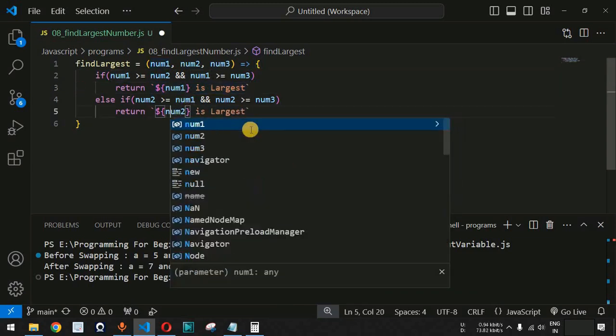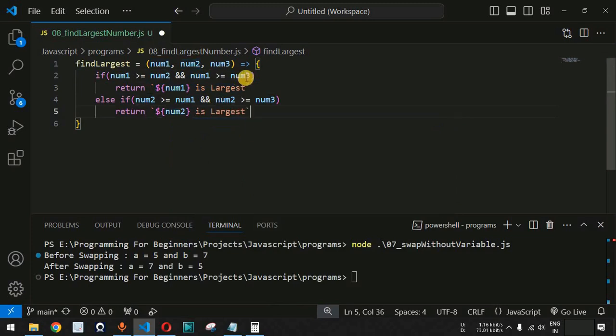So over here we will say num2 is largest, and guys, when this particular condition, that is inside the if condition and the else if condition, if both these conditions are false, which means these two numbers, that is the first number and the second number, are not the largest number. So in the end we only have the last option, that is number 3, which we should return as the largest number over here. So simply at the end of this function we are going to return num3 is largest.